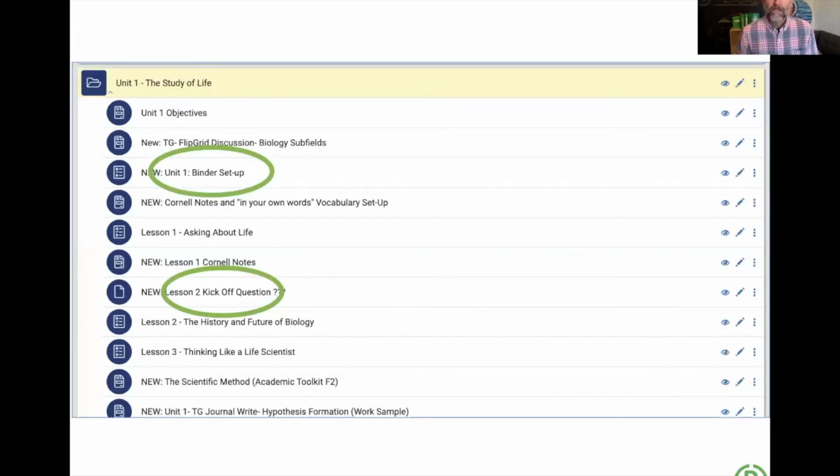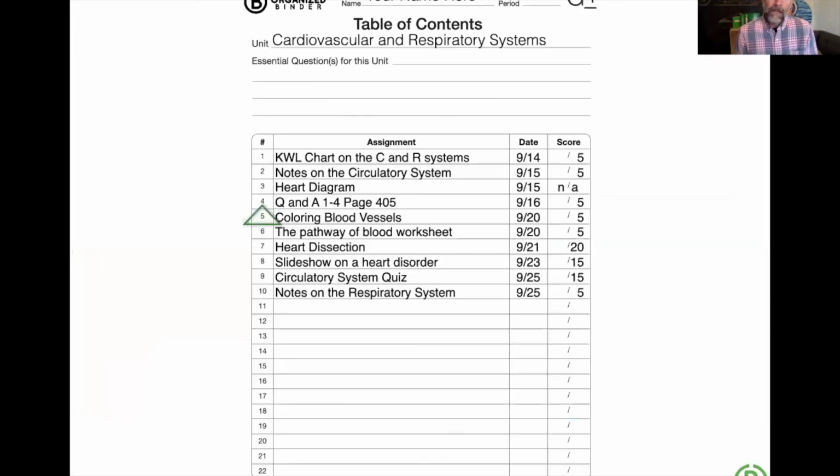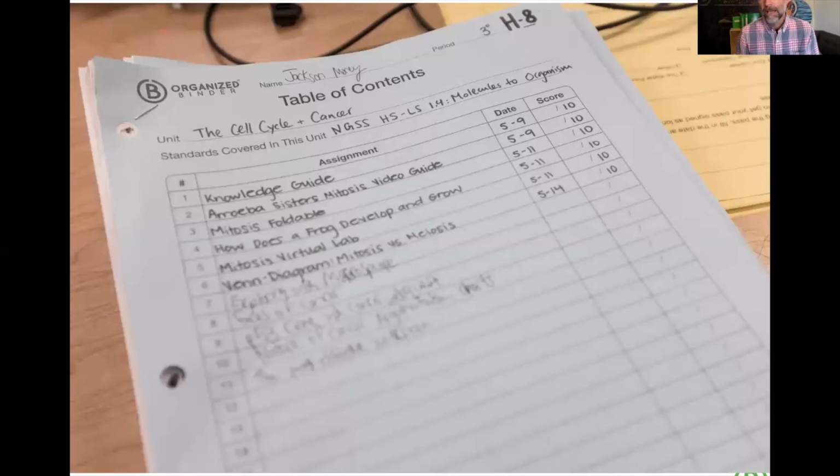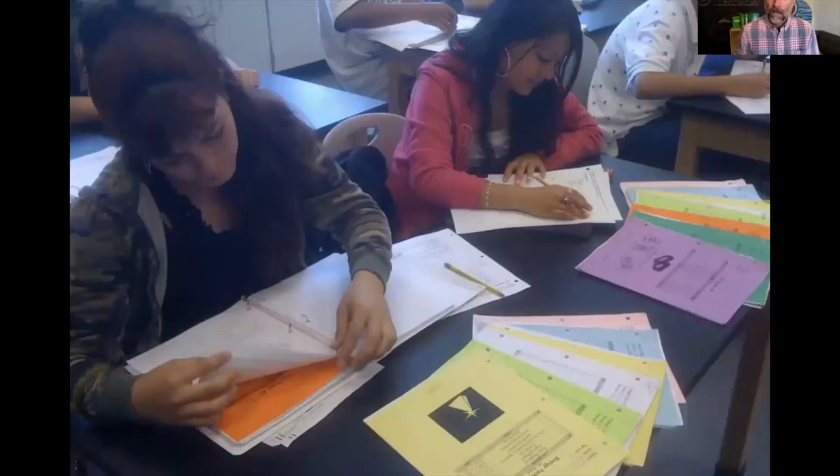And as we're progressing through the unit, if you look here, these are screenshots from my class: Cornell notes, and vocabulary, lesson 1 Cornell notes. What's mostly in their binder is notes and vocabulary. It's things that they're physically generating as they're working with the curriculum online. And when we get done with this table of contents at the end of a unit, I love this about this system, we create a unit packet. We staple that together so that each unit has its own unit packet.